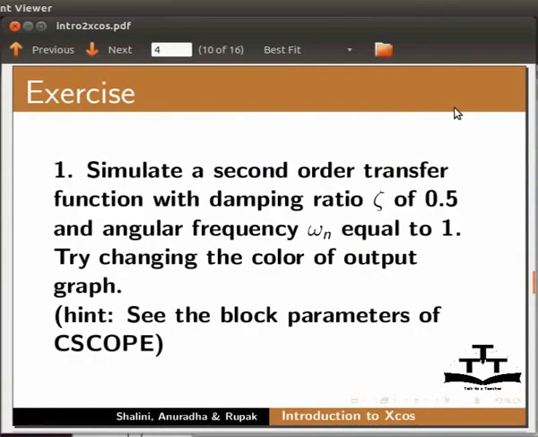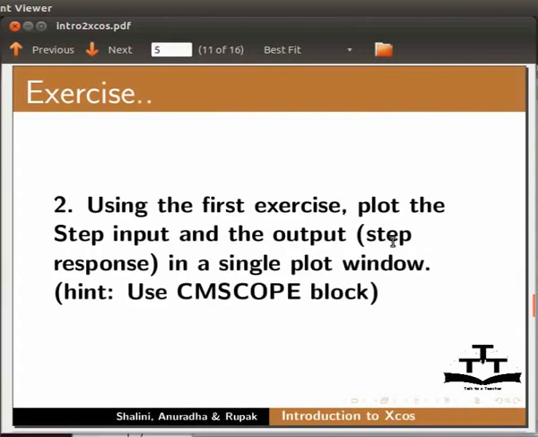Simulate a second order transfer function with damping ratio of 0.5 and angular frequency equal to 1. Try changing the color of output graph. Using the first exercise, plot the step input and output in a single plot window.